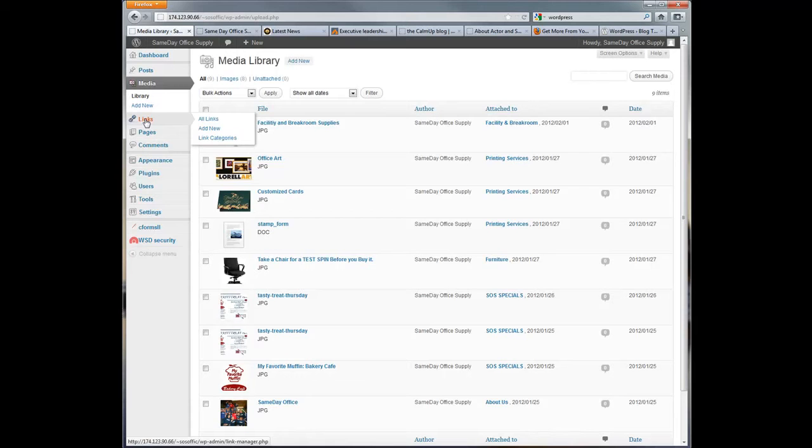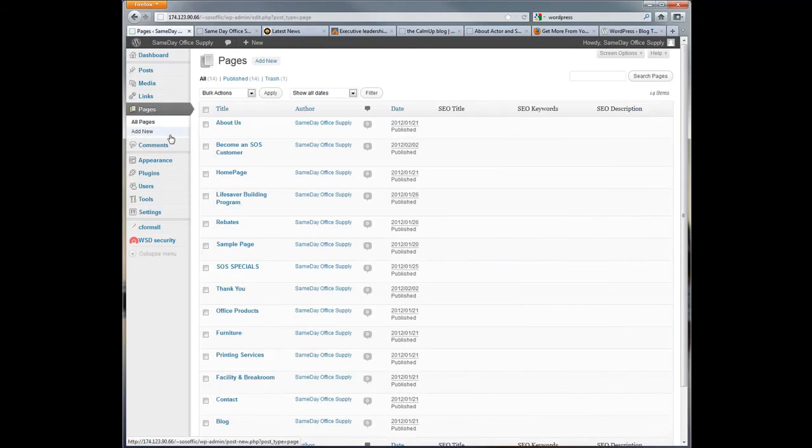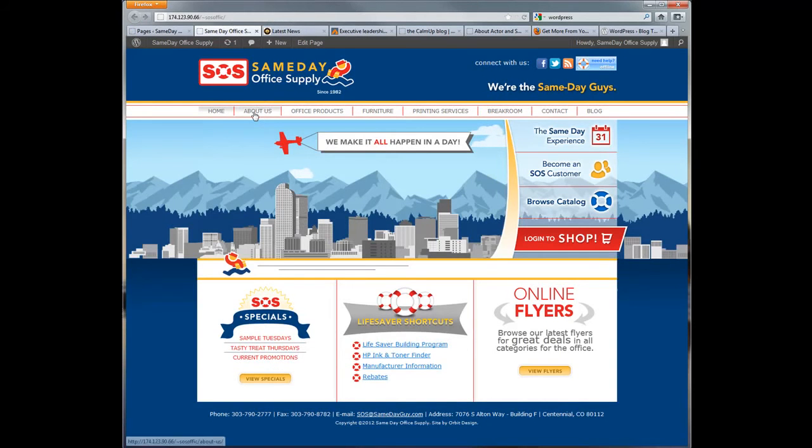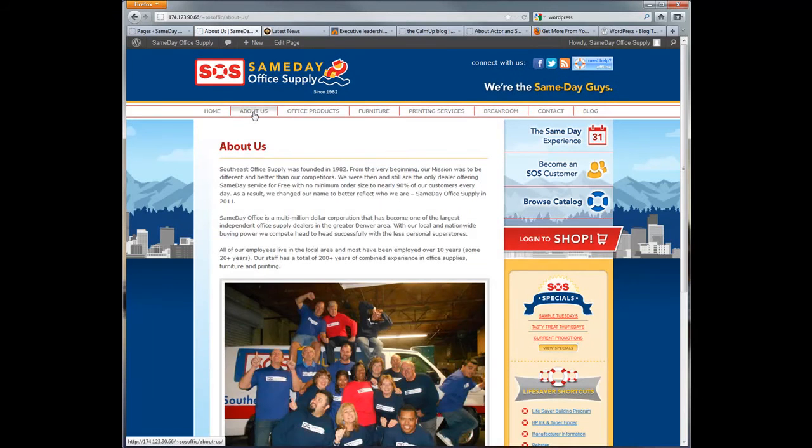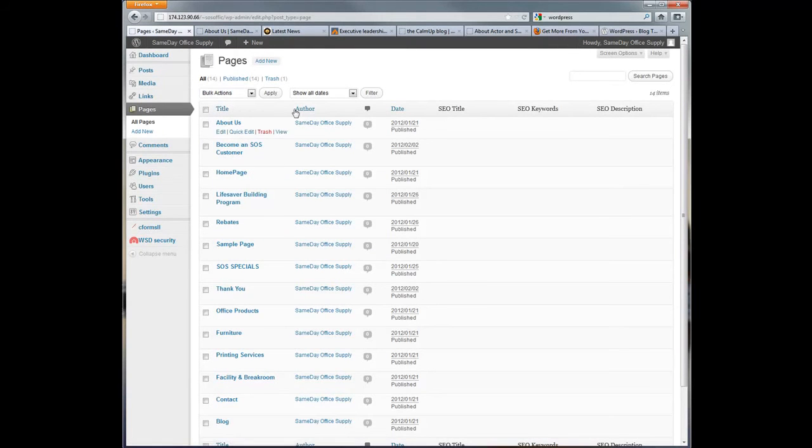Links, you can actually just ignore that whole tab because we very rarely use that. Pages. This is what's going to control all of the actual pages in your website. So for example, an About Us page. That content, since it is not a blog post and is a static page that is always going to exist on the site, is going to be found in this section here.